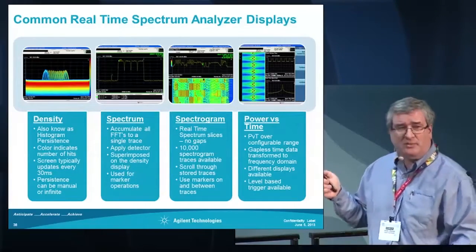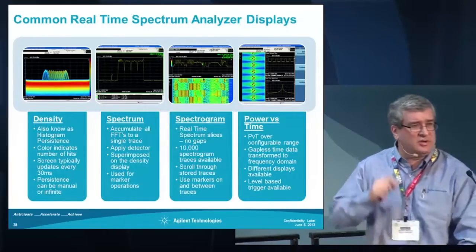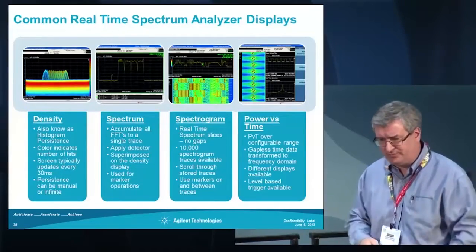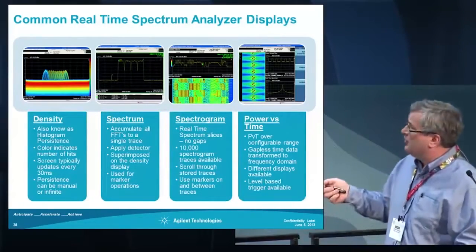You can scroll back in time, and what we're showing up here is one particular slice. We keep track of all time, so you can do time markers in here and say, okay, when did the pulse turn on, when did the pulse turn off? And we also do power versus time.